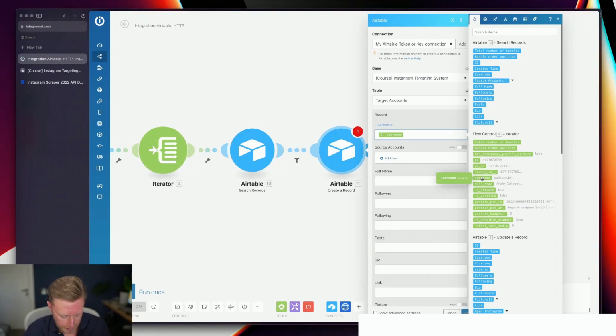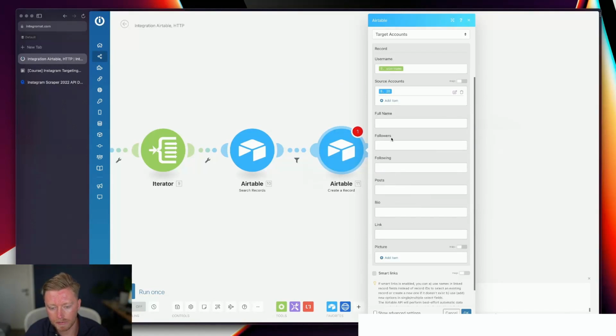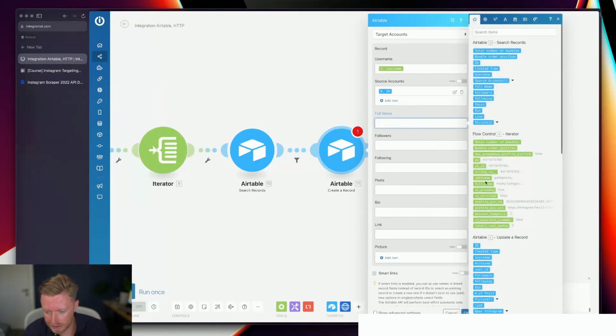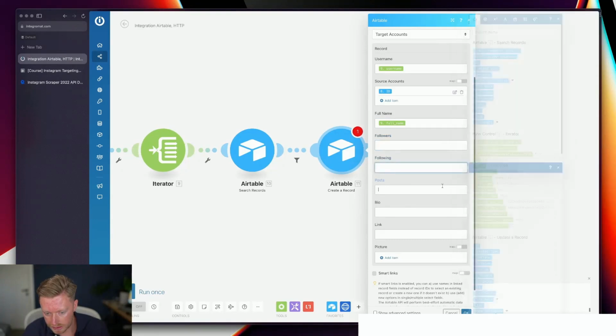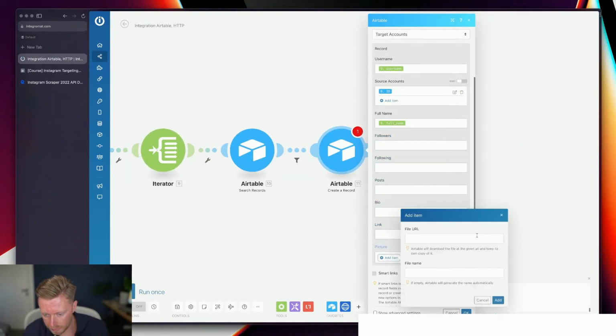Here we're going to come in and create, and we're going to do source account is this. Sorry, this. Make sure it's linked to that one, not to this one. And then we just literally paste in the other information from here. So full name, followers in there, profile picture.